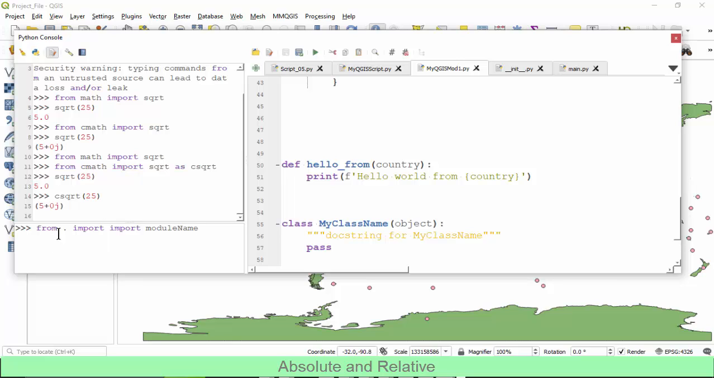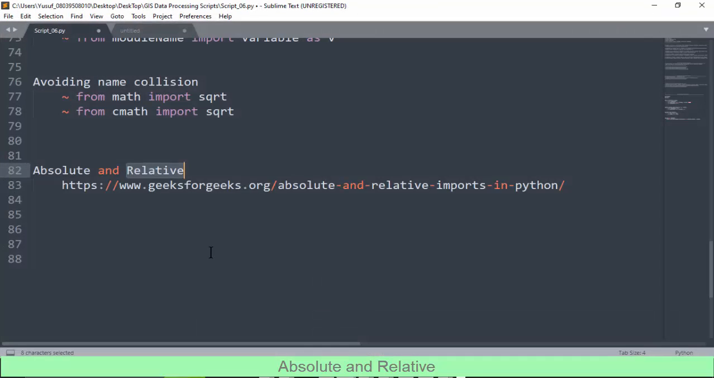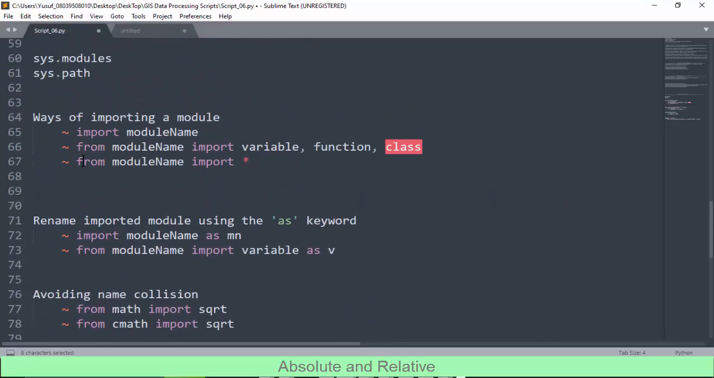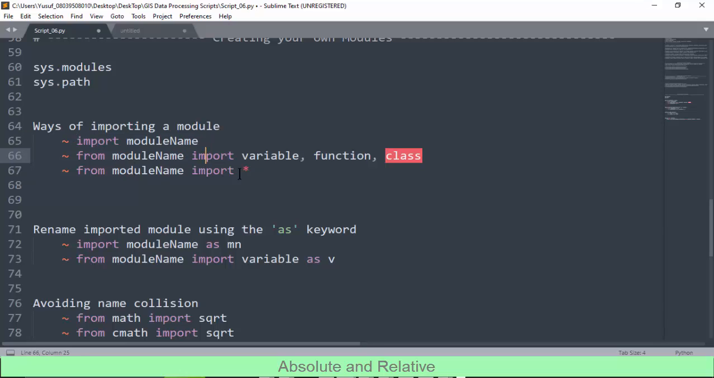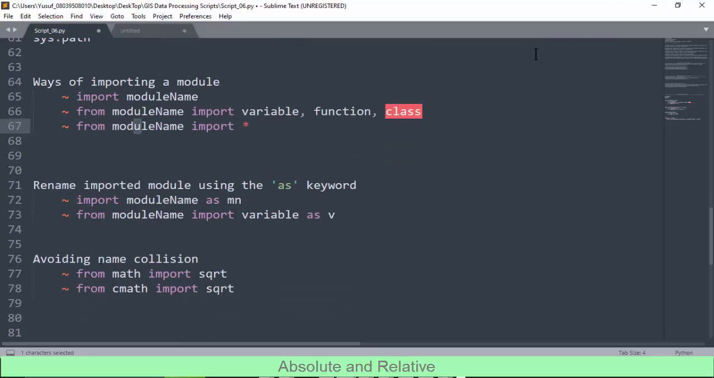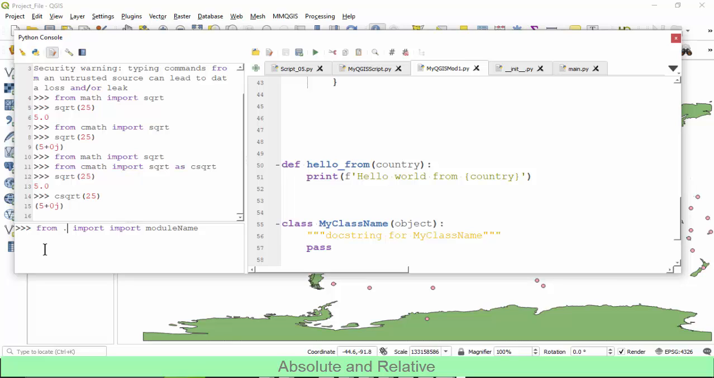I'm not going to talk much about this because the video has actually exceeded the time I planned for it, but there is a useful link here where you can look up and read more about absolute and relative imports. All we have done so far are absolute imports. It's not a difficult thing to wrap your head around, but in most cases you will only be using the absolute import, which looks like this: from whatever module name, import an object. In the case of the relative import, you use the dot notation. The single dot usually means the current directory, but if you want to go up to the parent directory, you usually have two dots: from dot dot import the module name. That is just the difference.